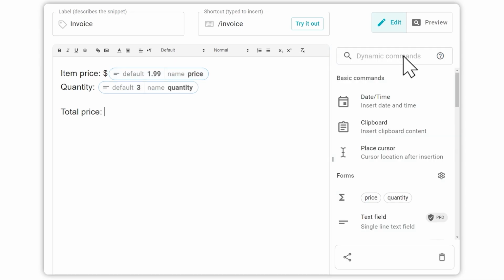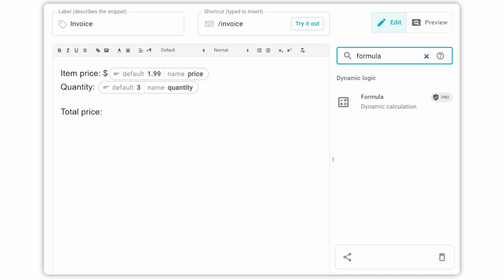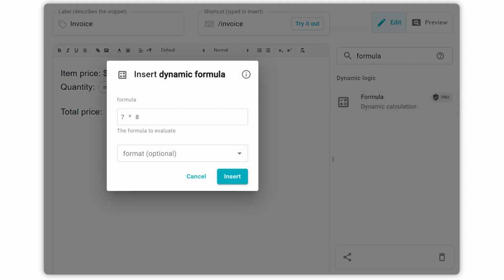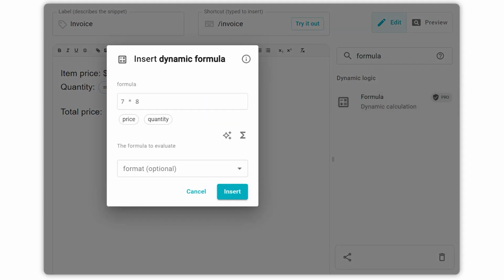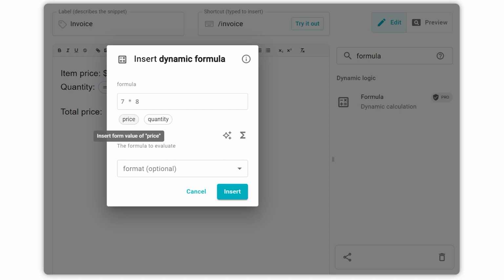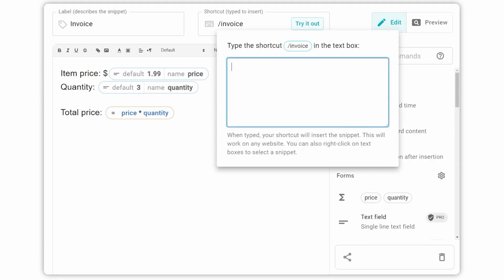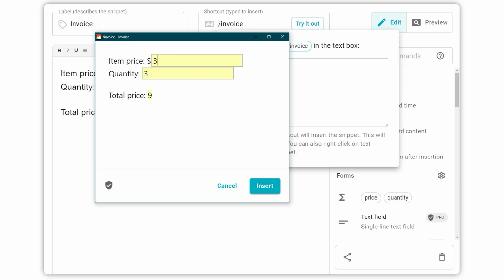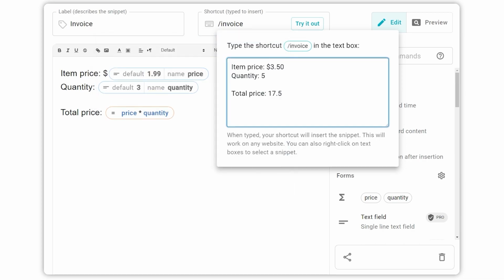The formula command can be found in the sidebar. When I click on it, I get a pop-up where I can construct my formula. Below the formula field, TextPlace gives me the list of form variables that exist in my snippet. These correspond to the names of my text fields. Let's multiply the price by the quantity to get the total price of the order and give it a quick trial run.